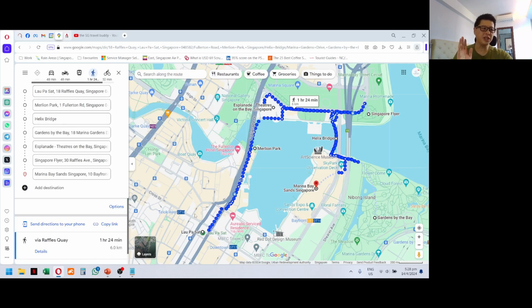If I wanted to just follow the steps like this, randomly following 1, 2, 3, 4, 5, it would actually get me about 6 kilometers worth of walking, and it would take me an hour, or an hour and a half. So what I want to do is use this part on the left to drag and reorder things.